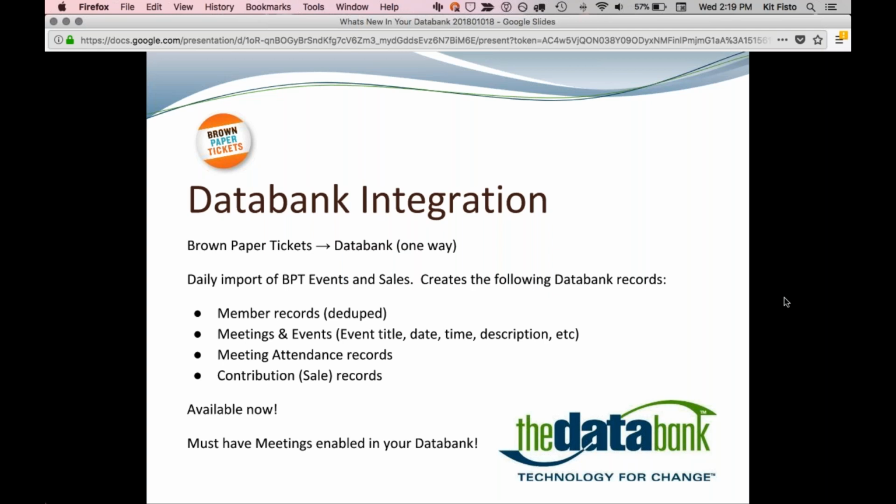In the Databank, there are the data types that we really have. Member records are really the key data type that we have available, and meetings and events are the other data type that we have. So it is needed to have the meetings and events feature enabled in your Databank in order to take advantage of this. Really, just because we need a place to put that data so that you can segment, you can query, and you can report on the information and on the attendance.